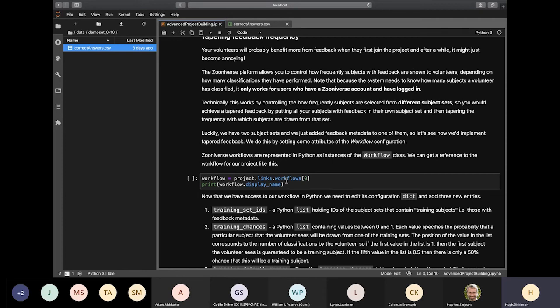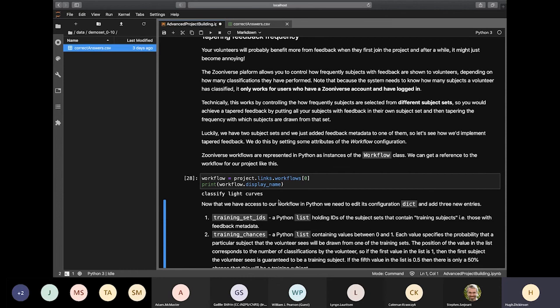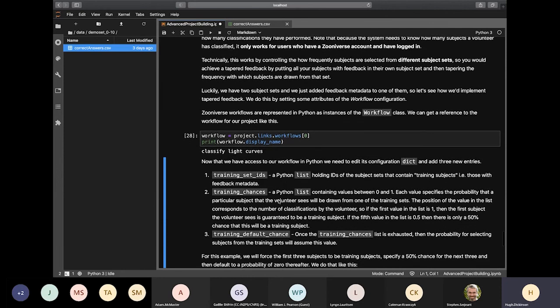And so I'm going to select the first, 0th element of that and print its name, and hopefully it should say something like classify light curves. It does say something like classify light curves, which is great. Okay, and now we need to edit its configuration. So this workflow object has an attribute called configuration, and that configuration is again a Python dictionary. And we need to add 3 new keys and values to that Python dictionary.